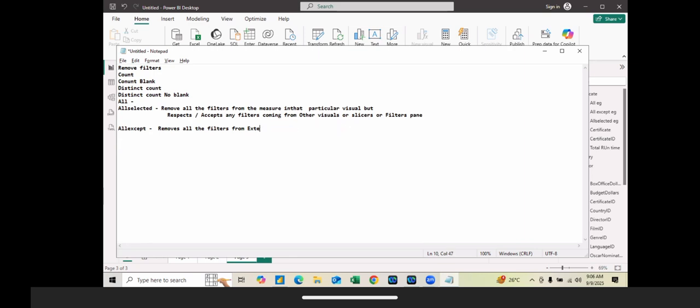It will remove all the filters from the column that we mention inside all except. Definition is simple. Except for the column that we mentioned inside the function, all the filters will be removed. That's why we are getting same number even if we group by certificate. That means certificate slicer, certificate filters will not be accepted.